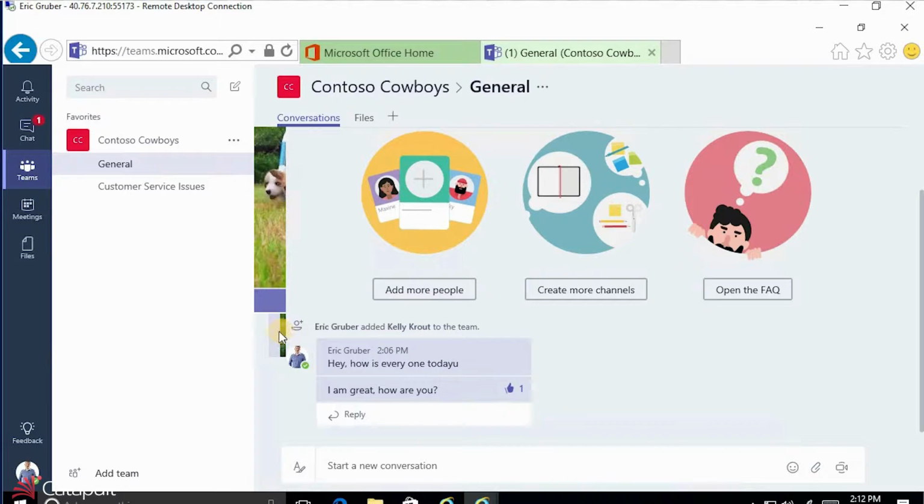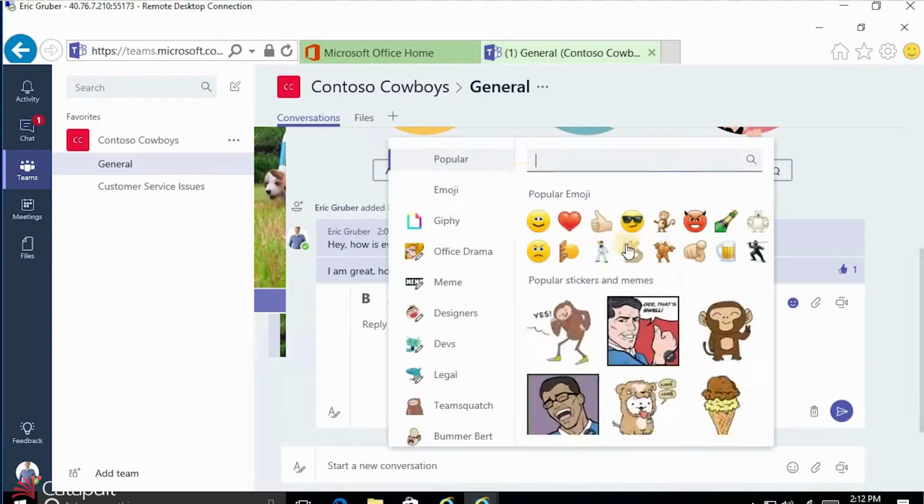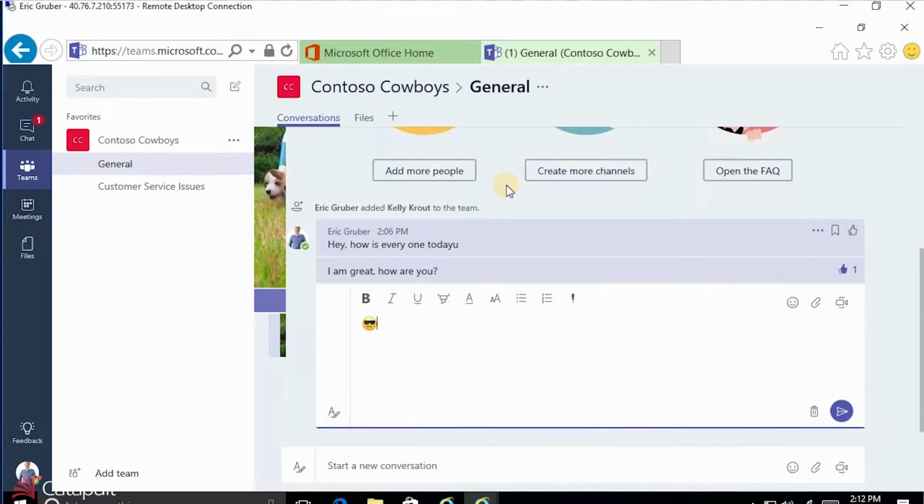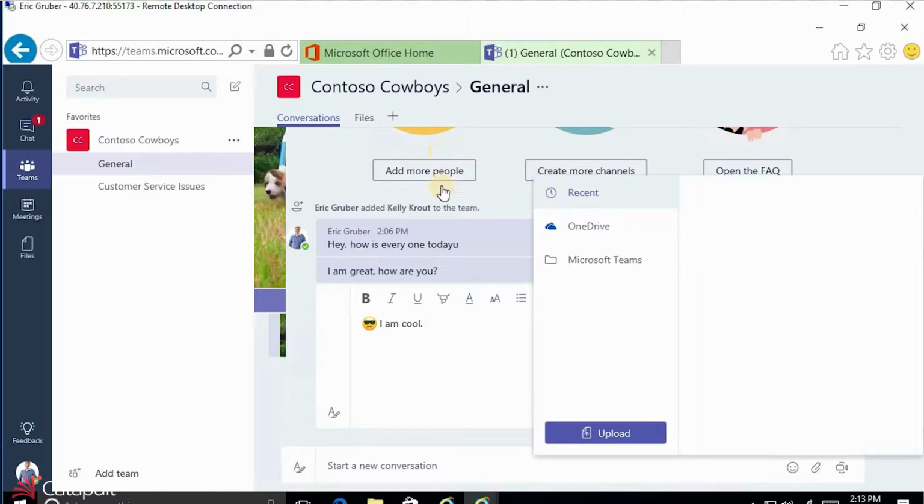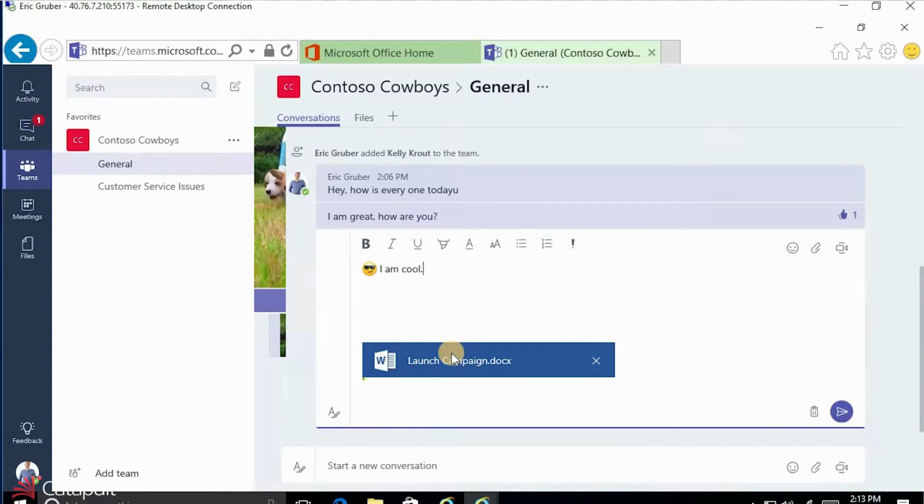I can continue to reply to that response. If you'll notice, I can even go out here and I can bold and italic and do all kinds of colors. I can even insert emojis like a cool smiley if I want to. I am cool. I can attach files if I want to. I can pull them from my OneDrive or pull them from Microsoft Teams. I'll go ahead and grab this launch campaign doc and add that to my chat interface right here.